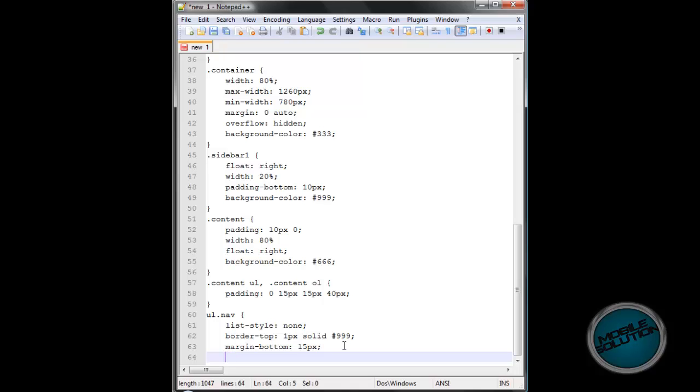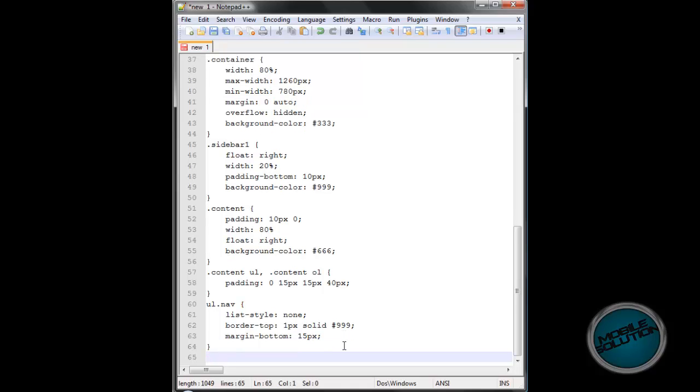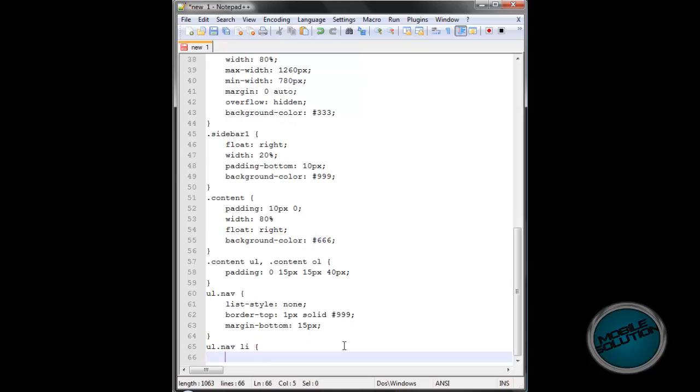UL, oh no, this is the new one, sorry. So finish that off. So the UL dot nav space LI, border bottom 1 pixel solid, and let's go with 999 again.